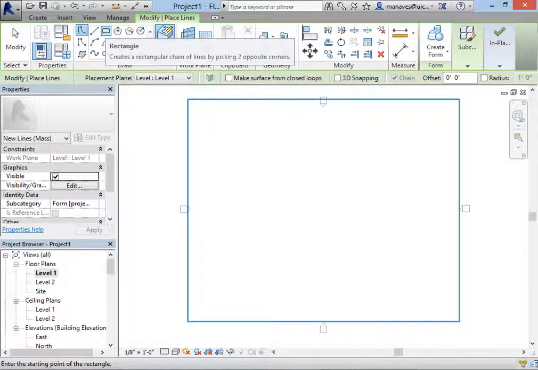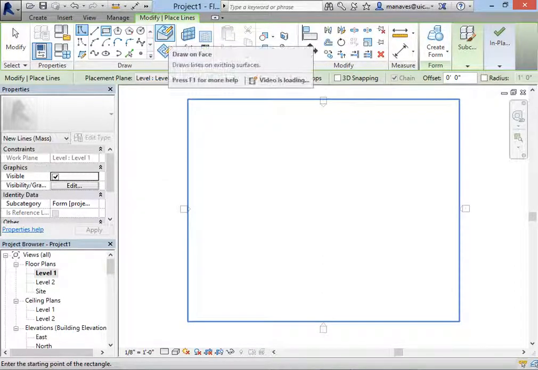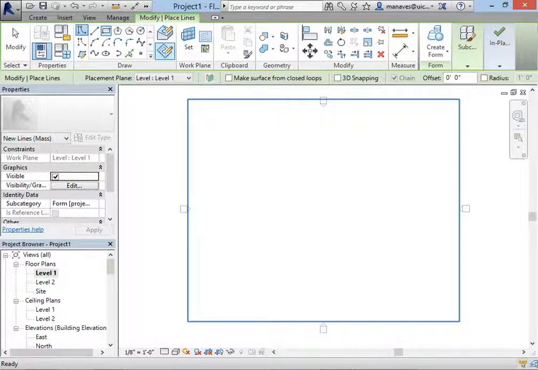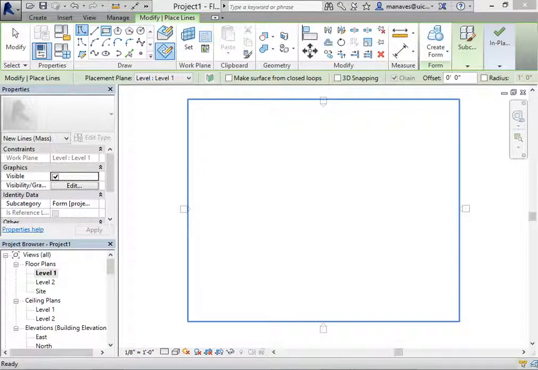So here's the rectangle. Click on draw on work plane. There's not a surface we can accidentally draw on, but get used to doing this. This draws it on a work plane. Now I know by default there are two levels in this file. Level 1, which is at 0, and level 2, which is at 10 feet. We're eventually going to change those. But level 1 is at 0. That's not going to change.